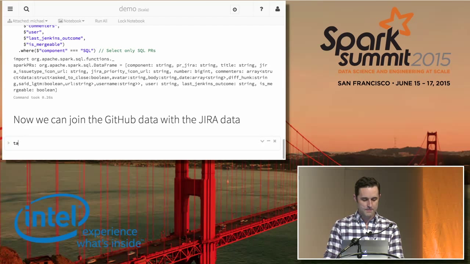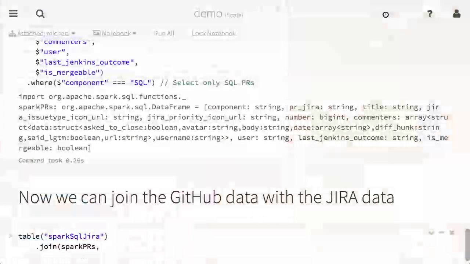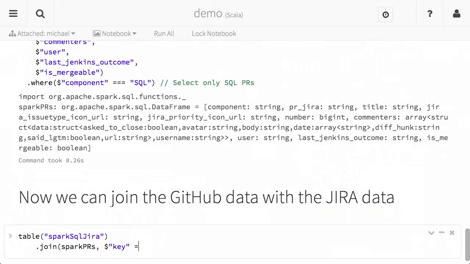So now I'm going to pull up this table again, table Spark SQL Jira. I'm going to join it with Spark PRs. And I'm going to specify the key that I want to join on. So I'll join the Jira key with the PR Jira.